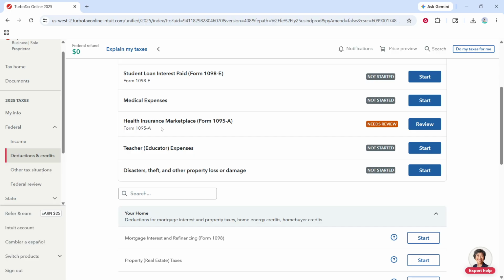TurboTax will automatically calculate your premium tax credit based on what you entered, along with your income and household information elsewhere in the return. Review the results on the screen and answer any follow-up health insurance questions to ensure your credit is accurate. It's normal to see your refund or amount due change at this stage because the program is reconciling the advance credit you received with the credit you actually qualify for.